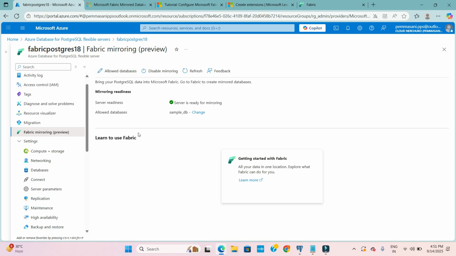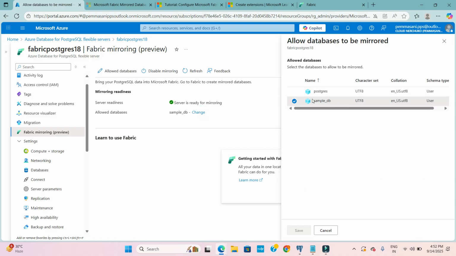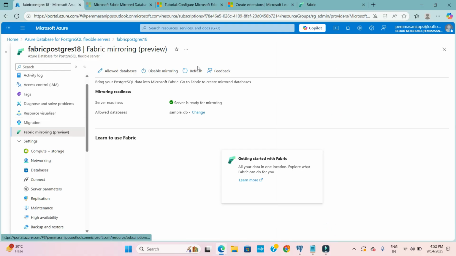the Azure PostgreSQL, this Azure will manage and install the CDC extension plugin and set all the parameters that are required to enable the mirroring of your selected database. So here I selected the sample DB which I created, and there is Postgres database also you can choose from. So once you see this message like server is ready for mirroring, then you need to go to Microsoft Fabric and then create the connection.